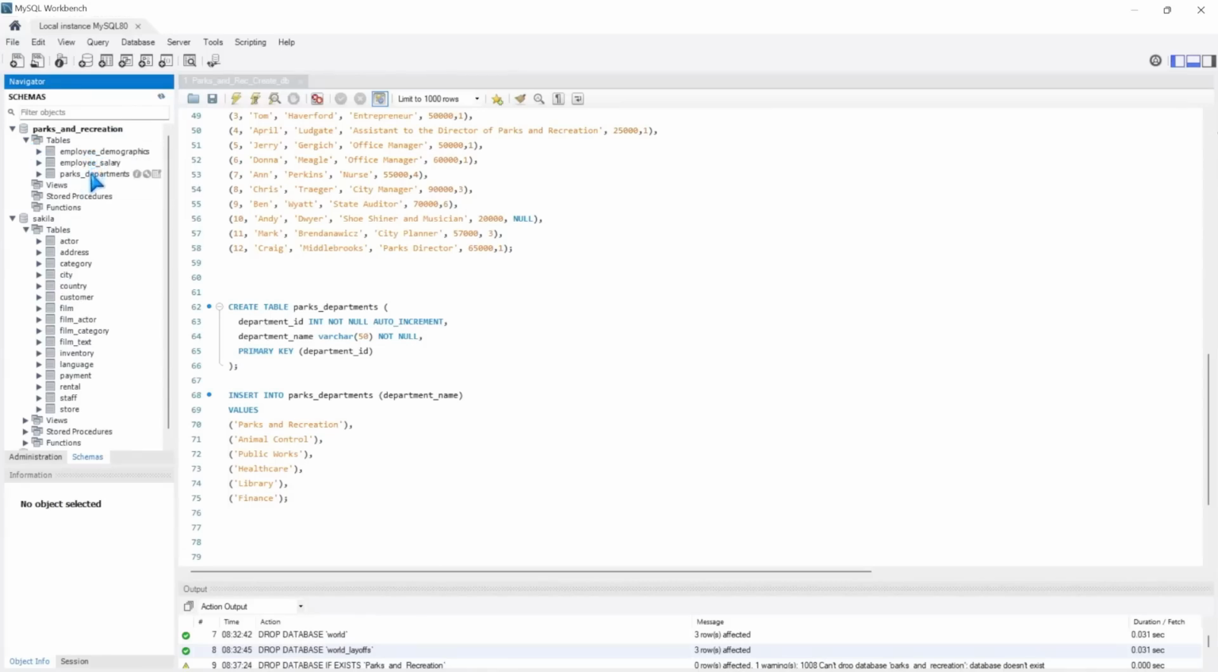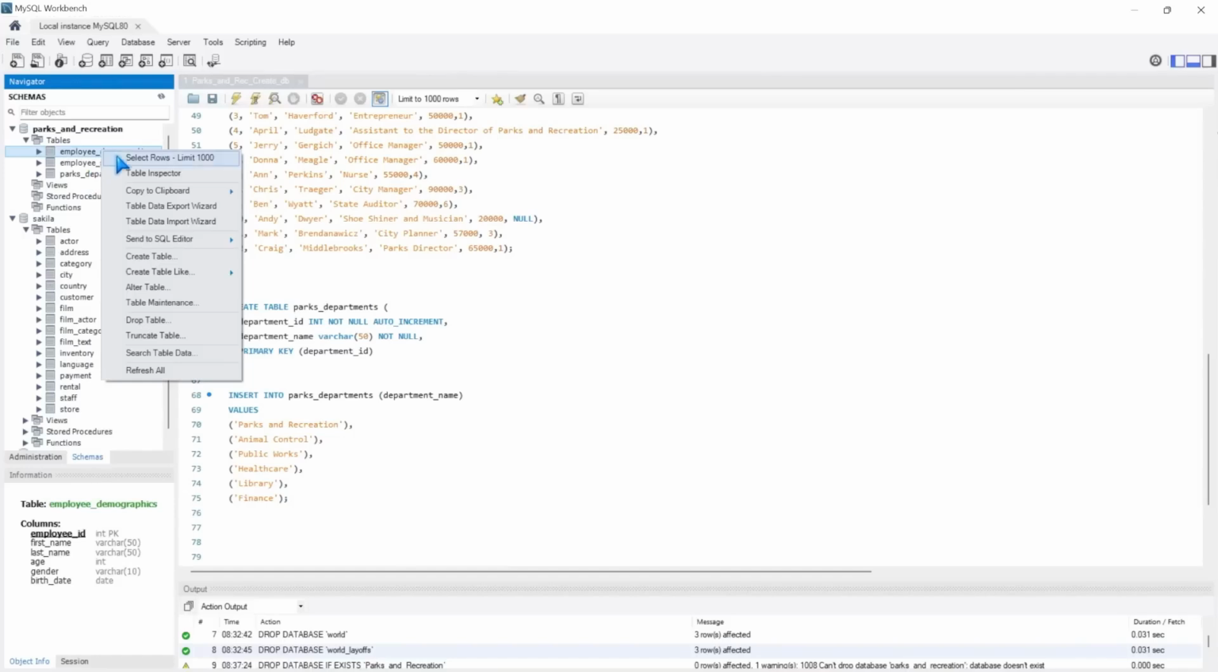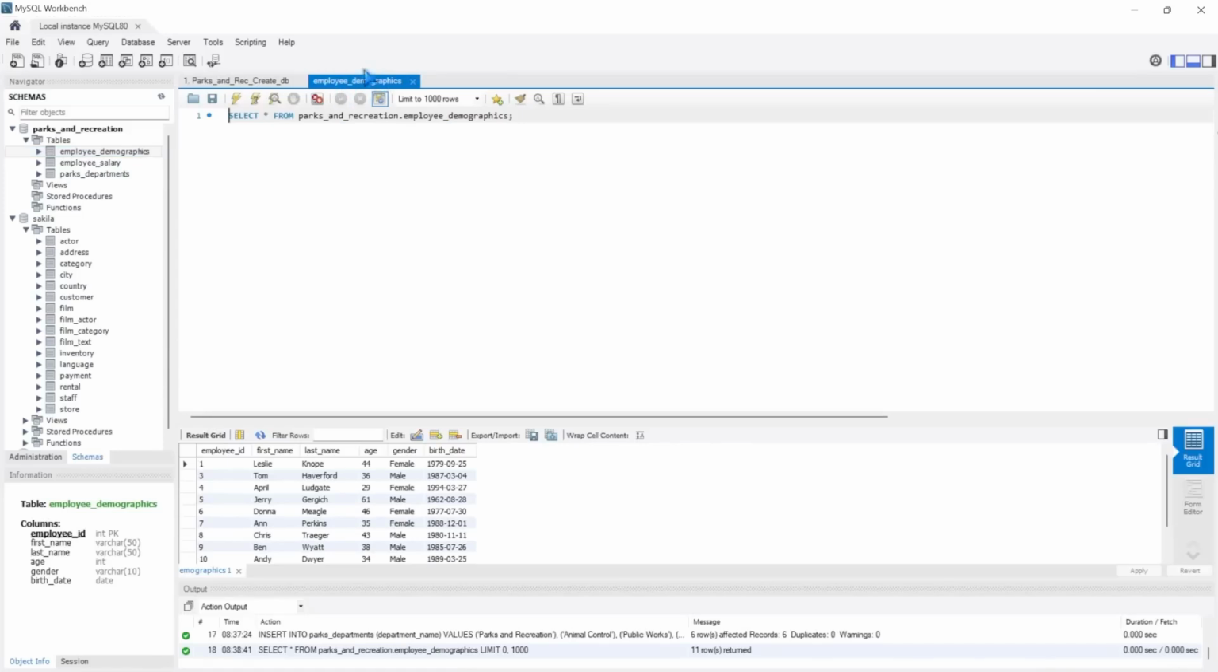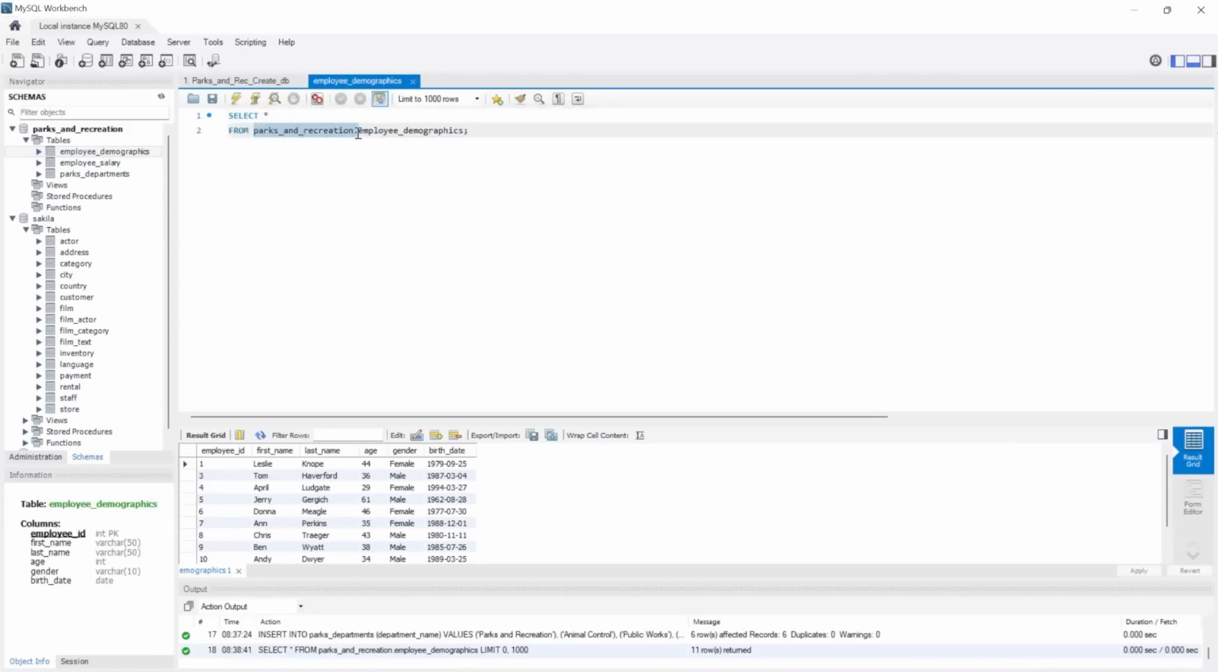So now that we've actually created our database and our tables, that's really all we were trying to do in this lesson, but I just want to open up a table really quickly, show you what it looks like, show you how we can run code, and then in the next lesson, we'll start actually learning how to query this data. So let's go up to employee demographics. We're going to right click and select rows limit 1000. This is going to open up a new window right up here. And it's going to say select everything from this database dot this table, employee demographics, and it ends with a semicolon.